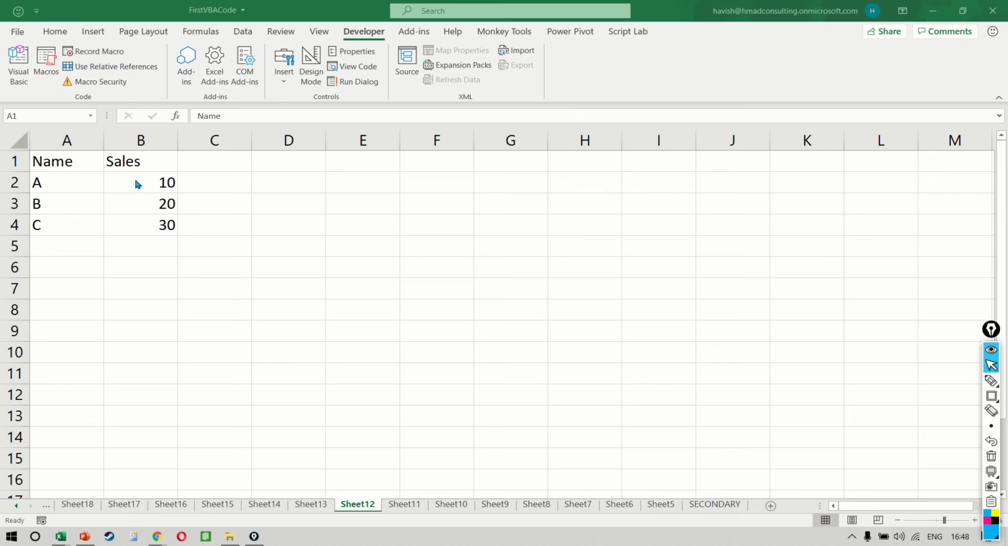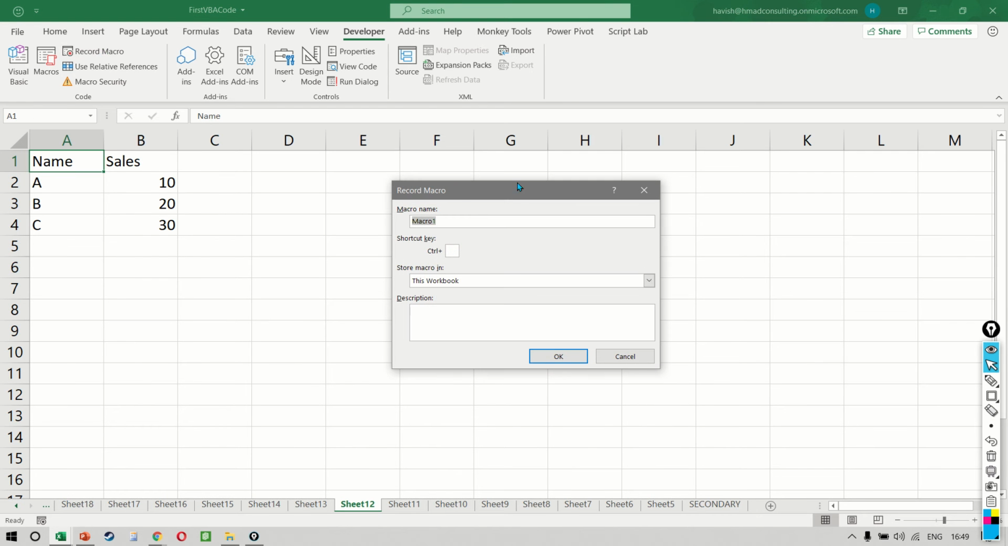So let's take a small example. We have this data set and I want to find the total sales, which is the sum of sales. And perhaps I also want to sort or maybe filter the data in a slightly better manner. Now, before I do all of these things, I want to click on this button called record macro and we can give it a name. So I'll just call it my first recording. We don't want to change anything else. We click on OK.